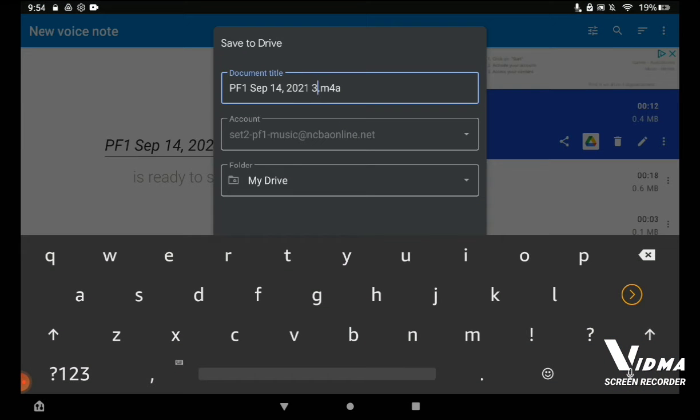A pop-up box will appear with a keyboard. Luckily, we shouldn't need to edit anything here. The document title should be fine based on the default naming. The account is already set to the account of that tablet, and the folder should be pre-selected for that show. The folder will be titled with the date for you to double check.